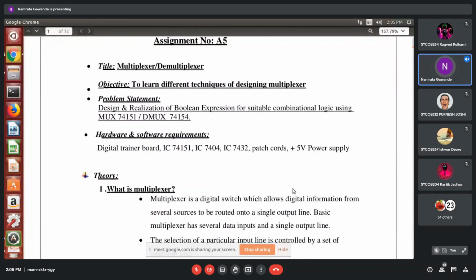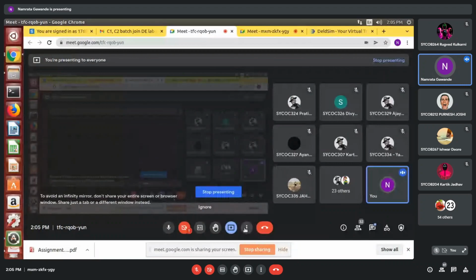Now the assignment number 5th, it is the multiplexer. Multiplexer or demultiplexer that you can implement. So what is expected here, you have to design and realize a Boolean expression for the suitable combinational logic using mux. Just wait, I will start the recording.